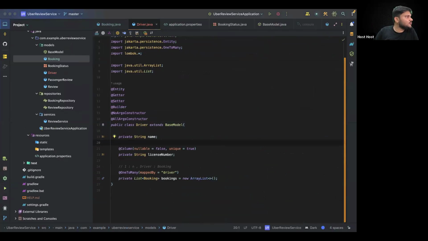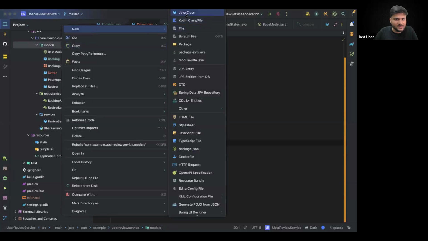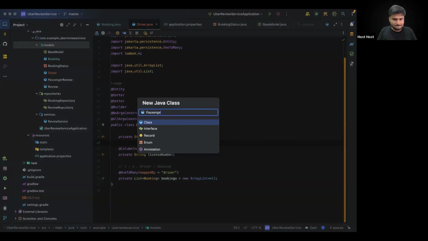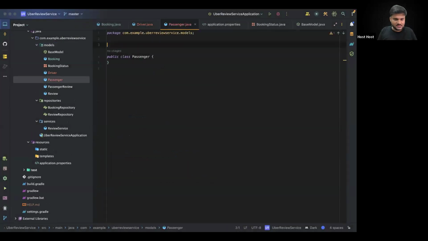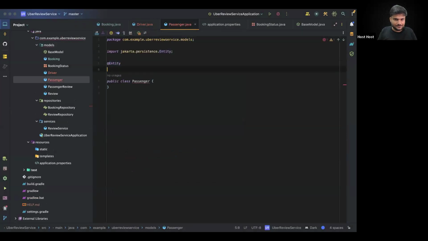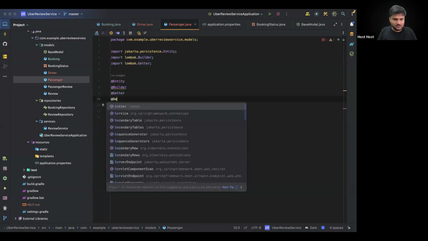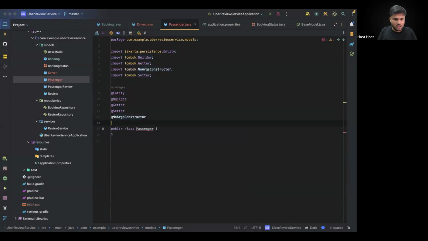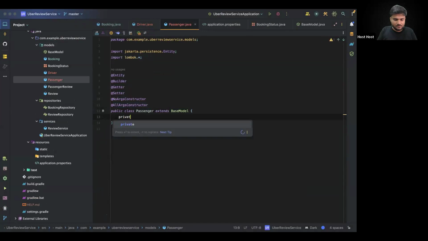And same thing you could have done for the passenger also, right? Same thing you could have done for a passenger also. For example, let's say you have now a passenger class. Let's say this is again an entity. This is having a builder, getter, setter, no args constructor, all args constructor, extends base model. Okay. Let's say every passenger has a name, private String name. Okay. And one passenger has a lot of bookings.